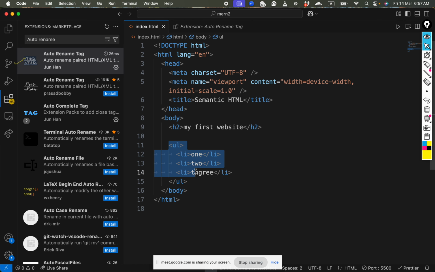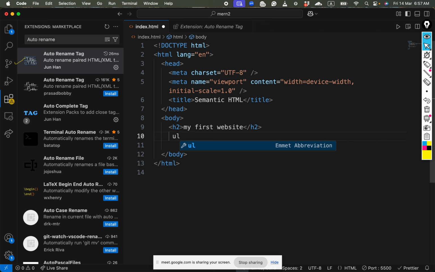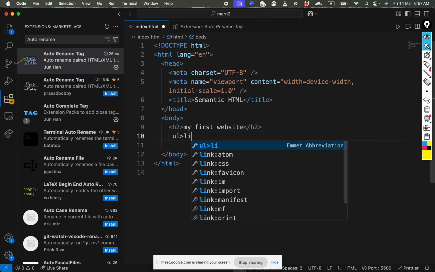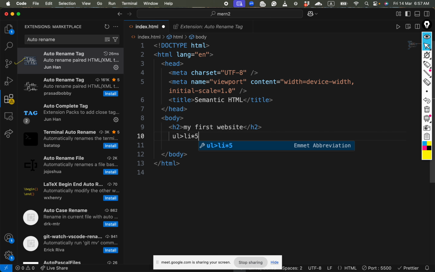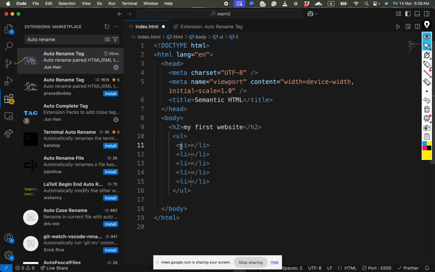But you have to be very fast. I will teach you when we start doing the code, you will learn these tricks later on also. In short, if I want to do the same thing, I say ul, then the angle bracket, then li, and then star 5. So this will create a ul tag and inside it the li tag 5 times. The same thing that I did last time.